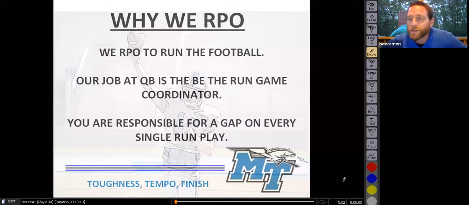Our job at quarterback is to be the run game coordinator, is what I'm constantly preaching in my room. Your job is to fix the run fit. You are my run game coordinator on the field. You're responsible for a gap on every single run play. So I assign my quarterbacks a gap, not a man.